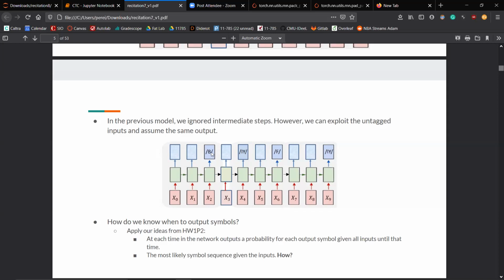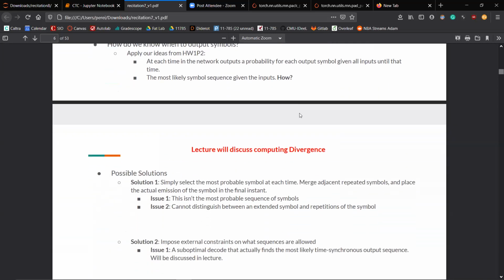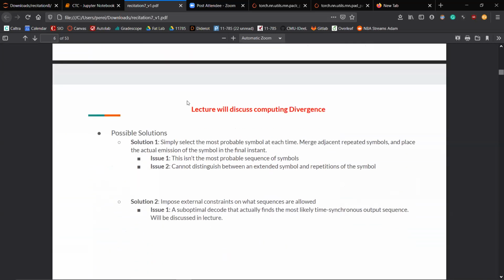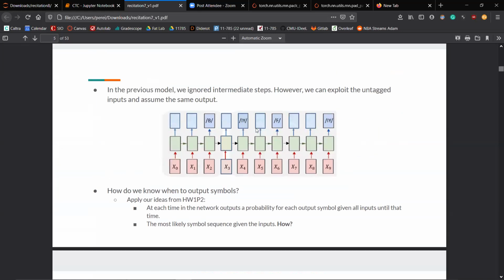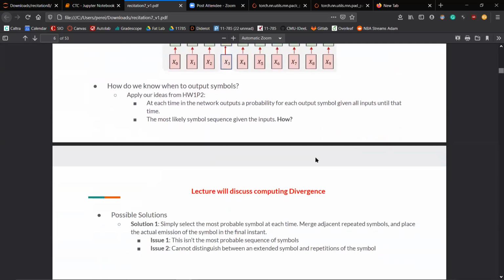How do we find the most likely symbols at these time steps, though? That's another problem we have to deal with. I won't be discussing how we compute the divergence for such a sequence after we get the outputs. I'll be discussing how we go about training it, and by that I mean how we output these symbols in this manner.